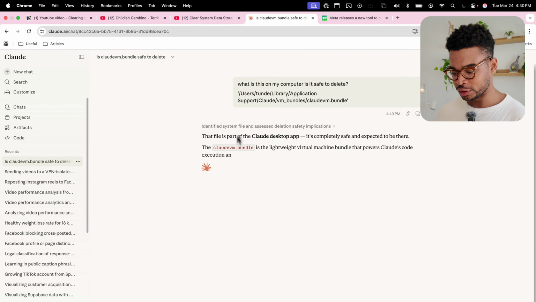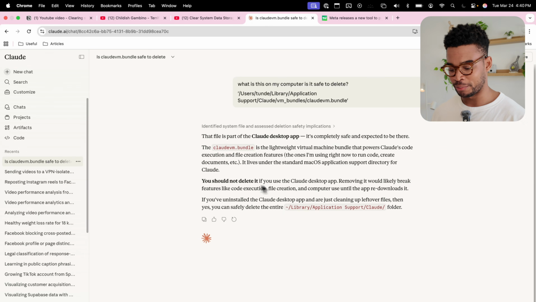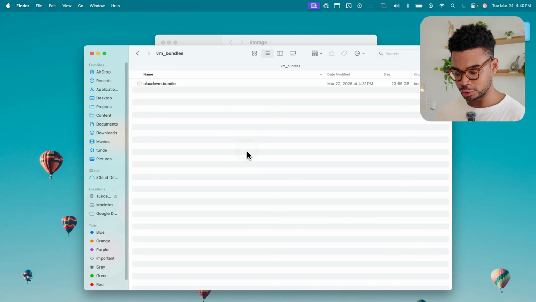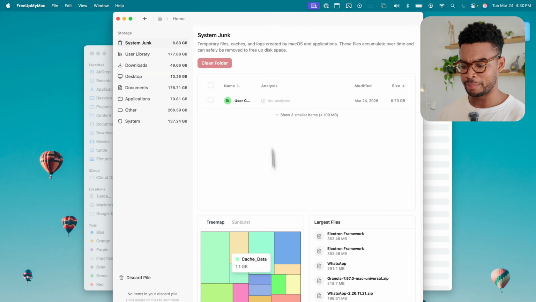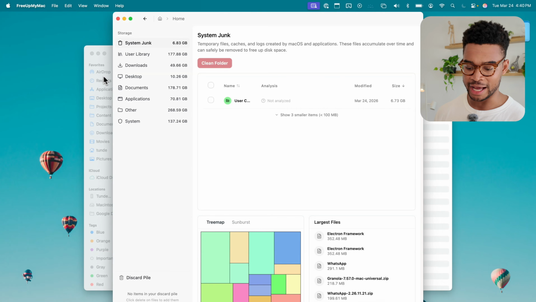But if you don't really trust AI, you're not going to prompt it properly. So for example, yeah, Claude just said I should not delete it. Another thing you can do is use certain applications for this. My preferred application is FreeUpMyMac because there are other alternatives, but they charge monthly fees. But FreeUpMyMac charges just a one-time fee to use it. So the cool thing about this is it shows you all the system junk. So these are everything in that cache folder and the logs and more. So you can actually just tap this and it will delete everything in there.